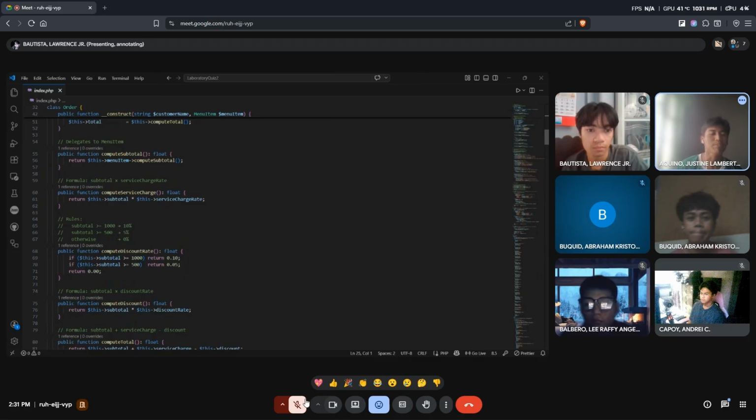Then, the second method is compute service charge. It multiplies this object subtotal by this object service charge rate. For example, if the subtotal is 1,000 and the rate is 0.08, the result is 80 pesos. That value is then returned.